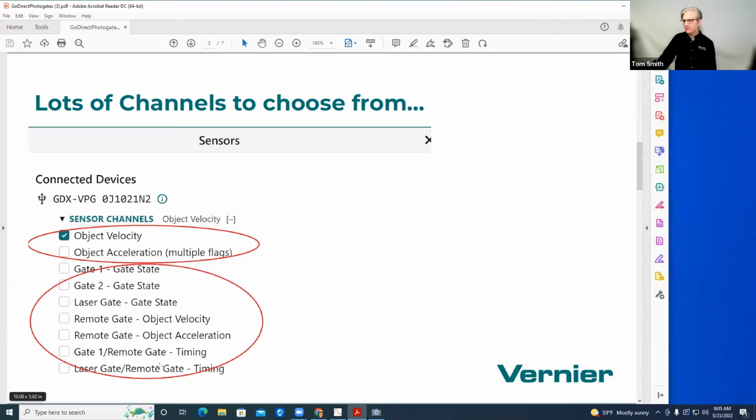The remaining Photogate options down here for our channels deal with remote gates, having another Photogate connected to the Go Direct Photogate. And we may experience one or two of those today as well.